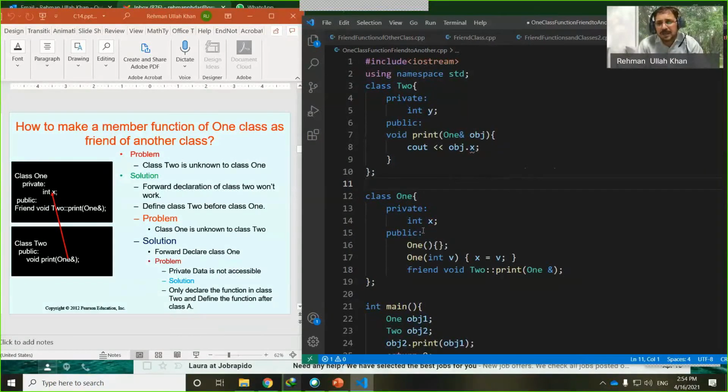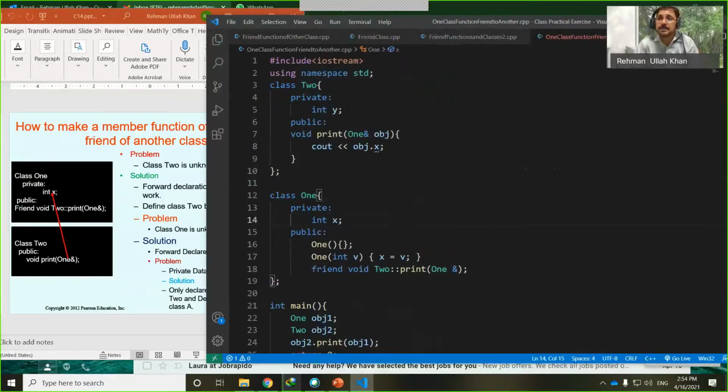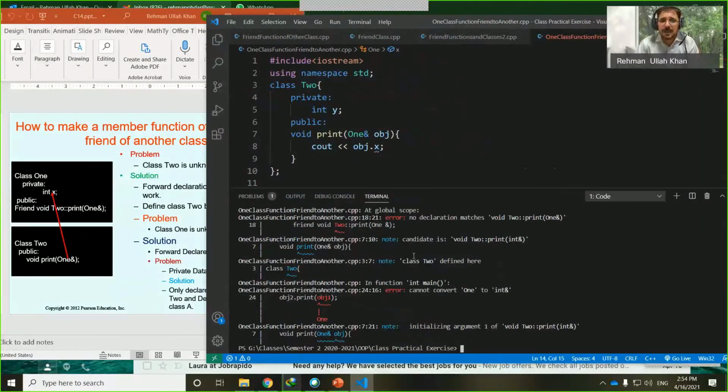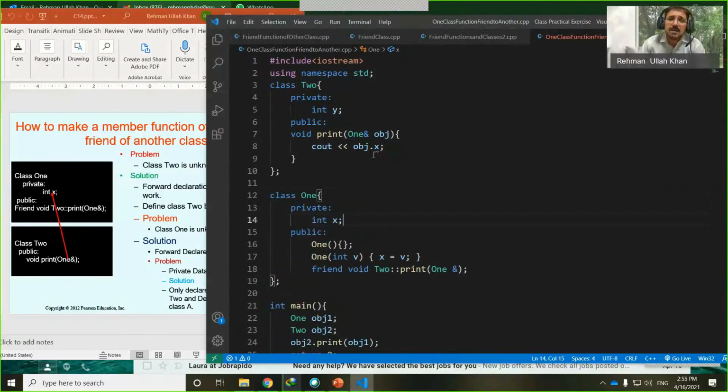The class 2 cannot access this private data again. Let's save this and see the error message again. You see, no declaration method void to print. So this error means this function doesn't have the right to access this private data here. Why? Because at this time the X is not created yet. The compiler doesn't know about this private data value yet, and we are trying to access it.